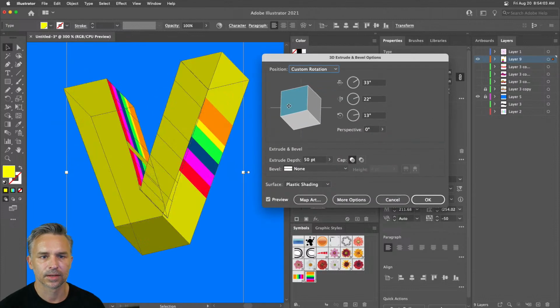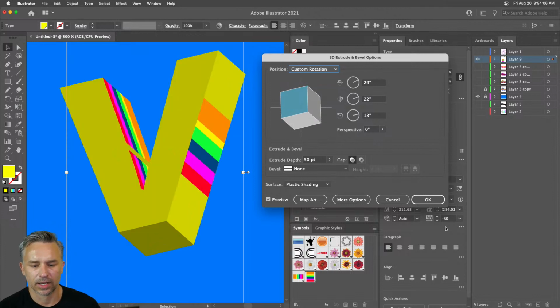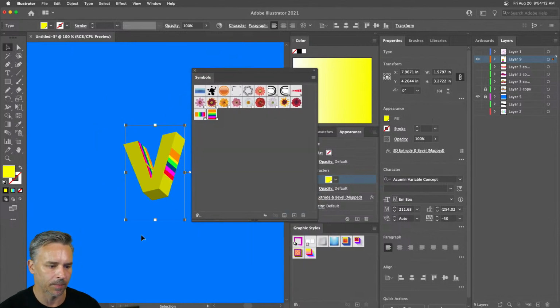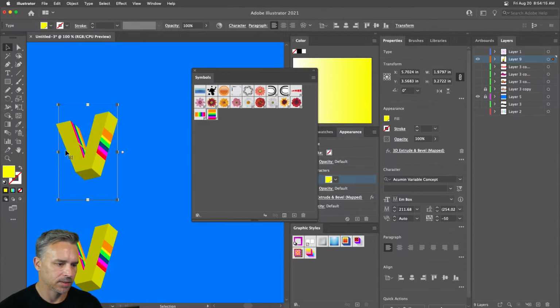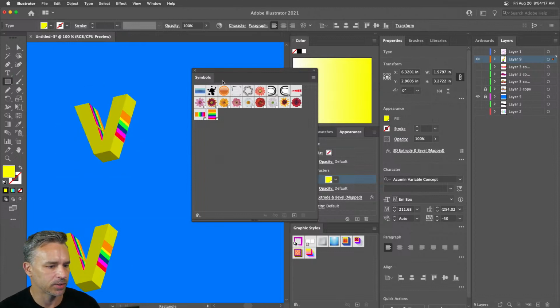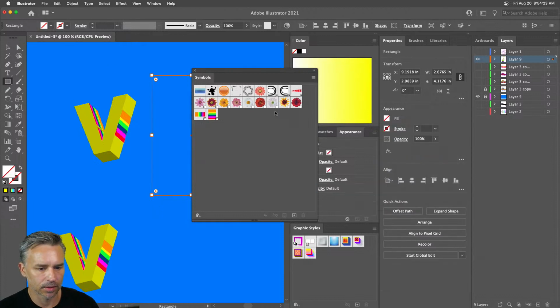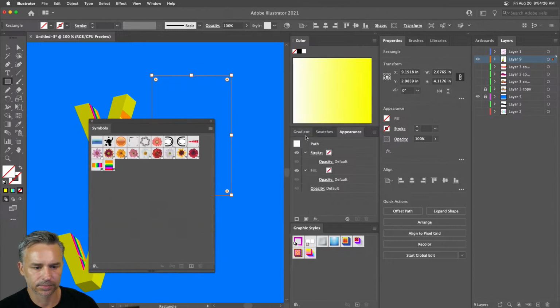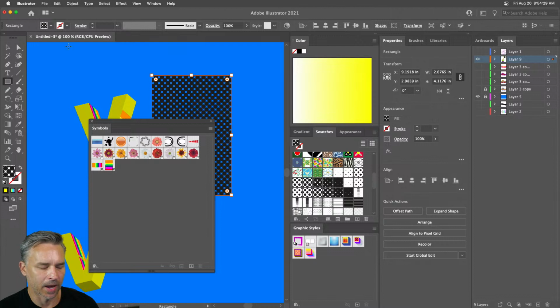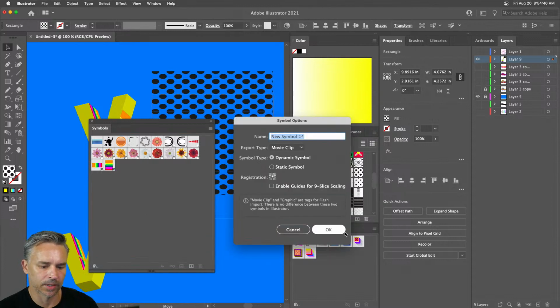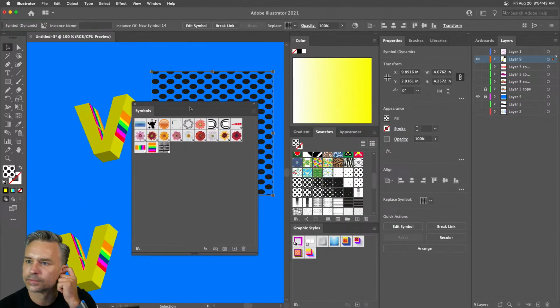Okay, let's move on. Can I make a pattern in the fill? Yeah, so the thing is you do need to make it a symbol. So if you decide you want a pattern on this V, sorry, it's a little messed up now, you would want to add your pattern basically in a little square and then drop it into the symbols panel. So that's what you've got to do.